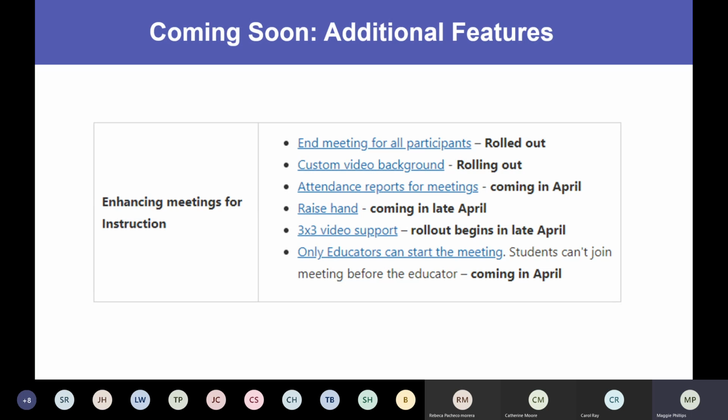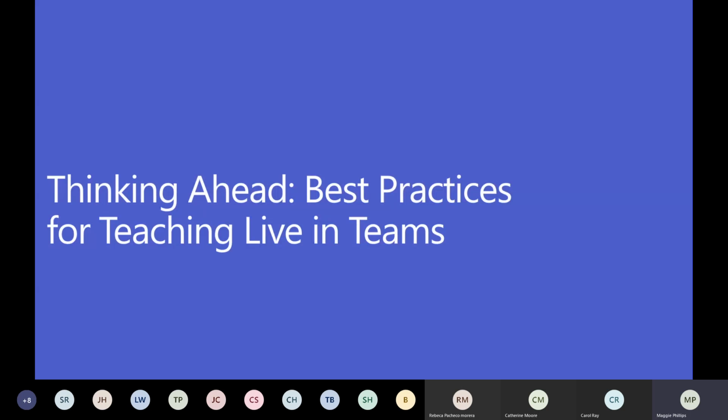And then another feature that's coming hopefully very, very soon is that only educators can start the meeting. So if you do schedule a meeting with your students and you have set it up on your calendar, with this feature, only the teacher can start the meeting, meaning your students can't join a meeting before you hop on. So you can provide that supervision and management during a meeting and not have to worry about students accessing it ahead of time.